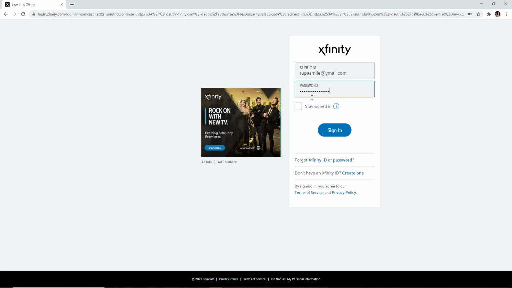If you want to stay signed in, then check this box over here, but make sure to keep this off if you are using a public device or a shared device.